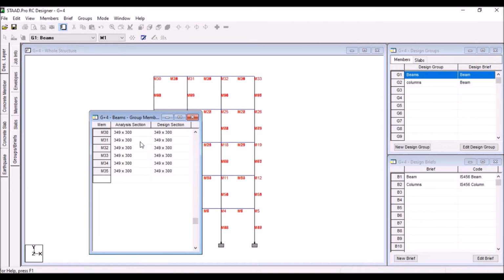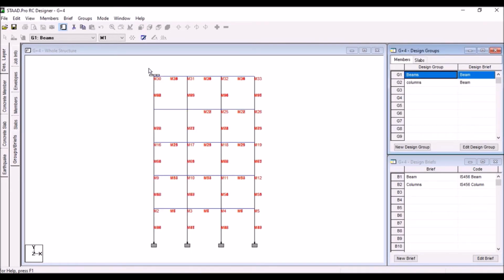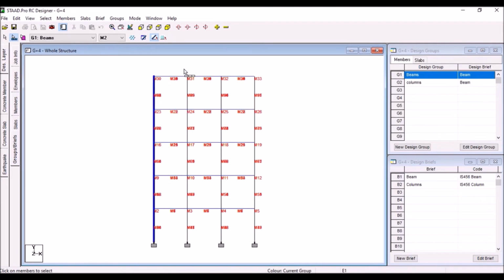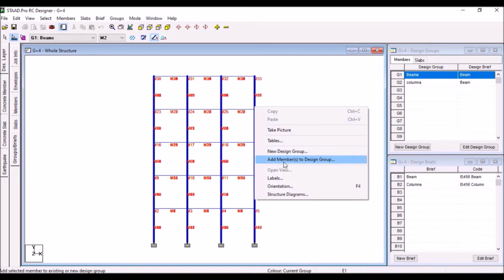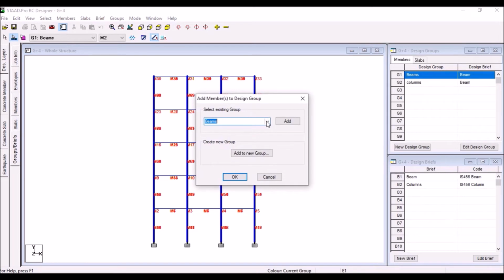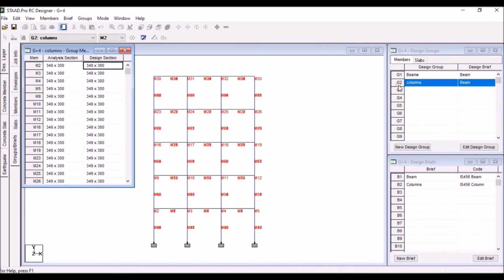Okay, after this select all those columns. Just select all those columns here, right click, and add members to the design group. Just select the design group column and click on add and OK. If you double click, you can see all the columns have been added over here.